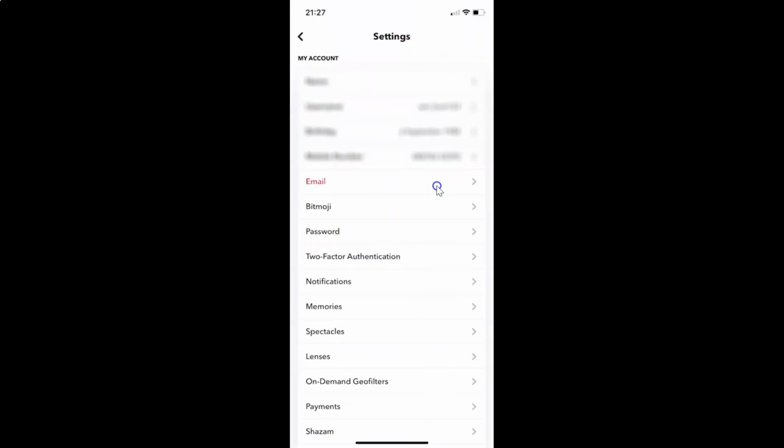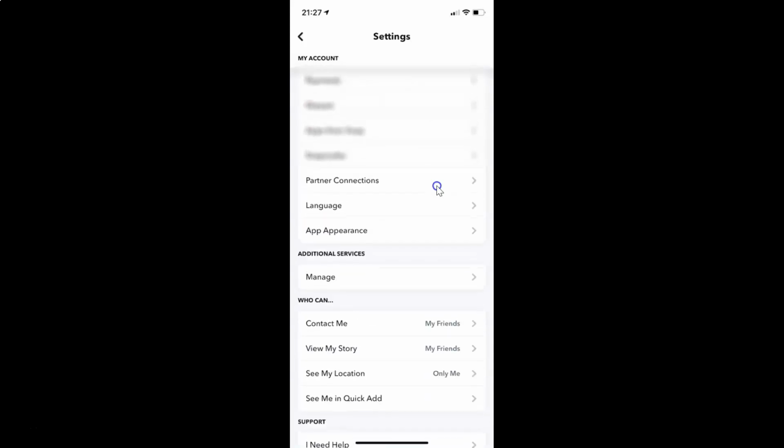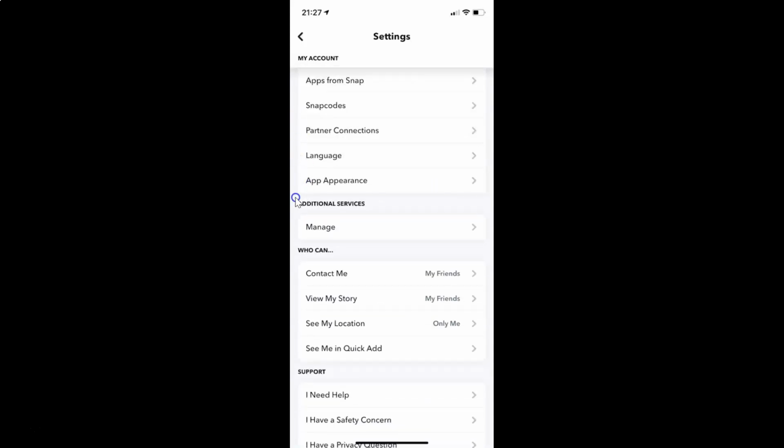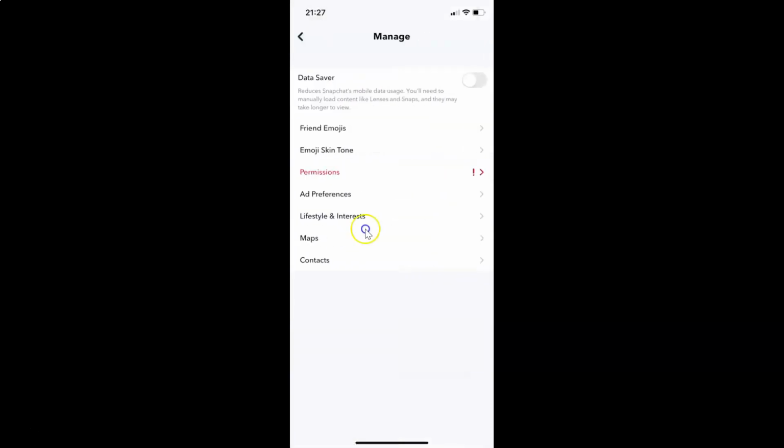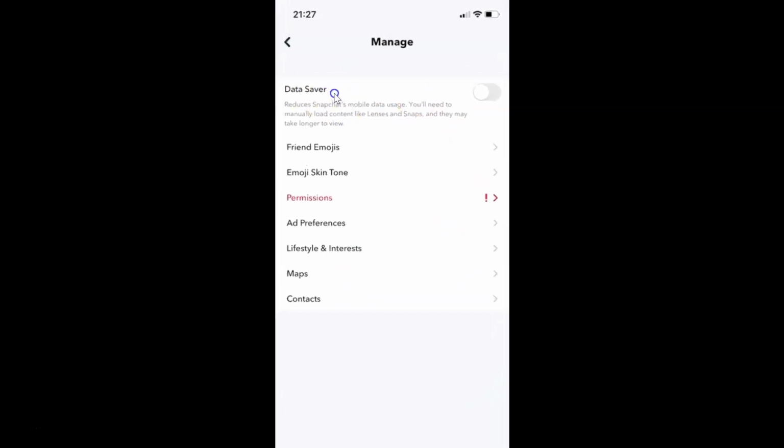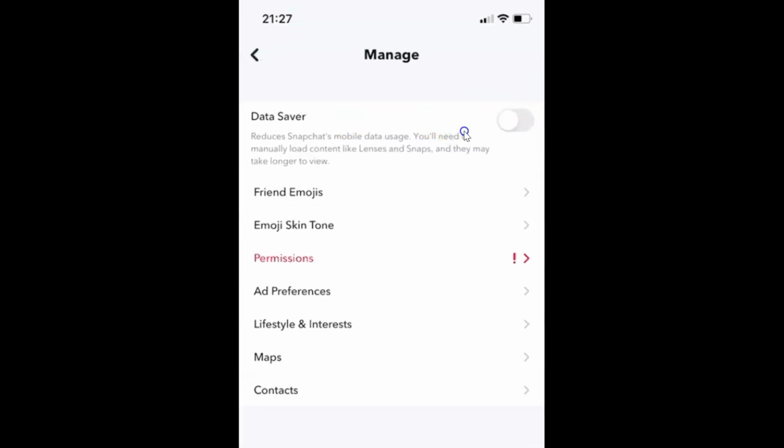And on this screen, you have to scroll down to this additional services. And in this section, you can see here we have this manage. Just tap on this manage. And I have this manage screen opened. And you can see guys, here we have this option data saver. So currently it's disabled. You can see the toggle is disabled.